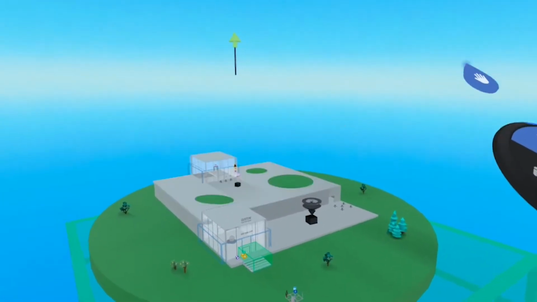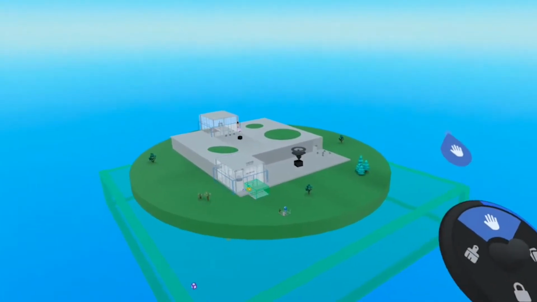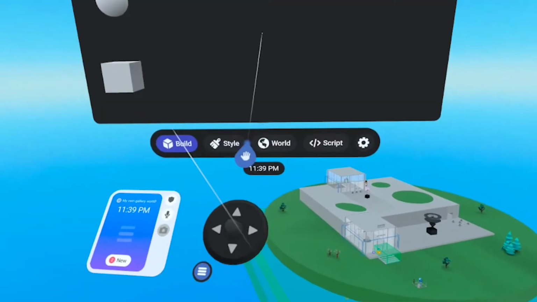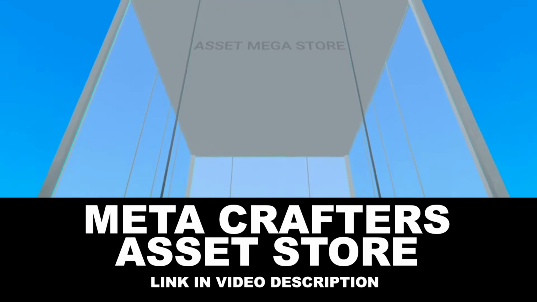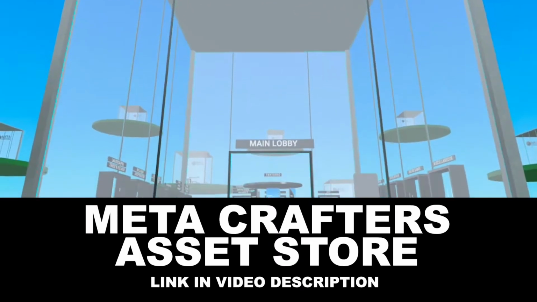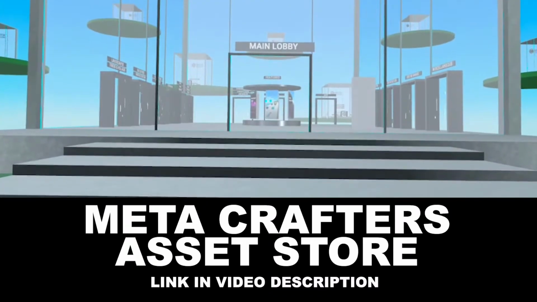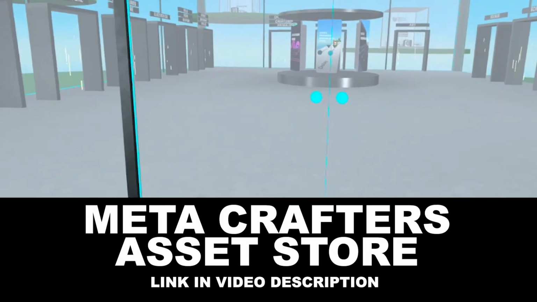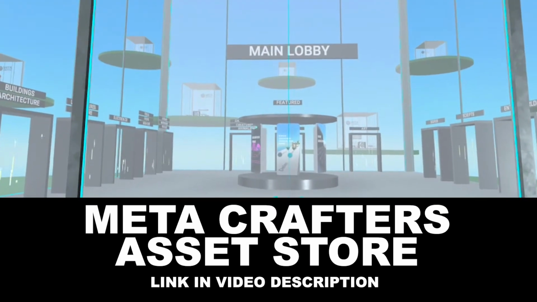Maybe you met somebody in Horizon who wants to give you their creations. Maybe you accidentally came across a world with free assets. In this video, I am going to focus on importing assets from the MetaCrafters asset store, which is essentially a huge collection of doors which lead to many asset worlds.